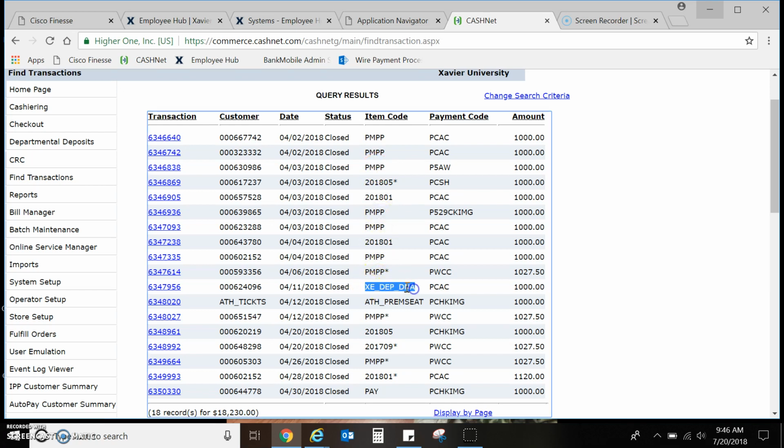This here is the item code. This was one of our troublemakers, I think. No, because that was the ACH payment. Anyways, that was a deposit for one of the expedition trips. So the XE is how we know it's for the expedition trips. And then we'll dig into item codes a little later.